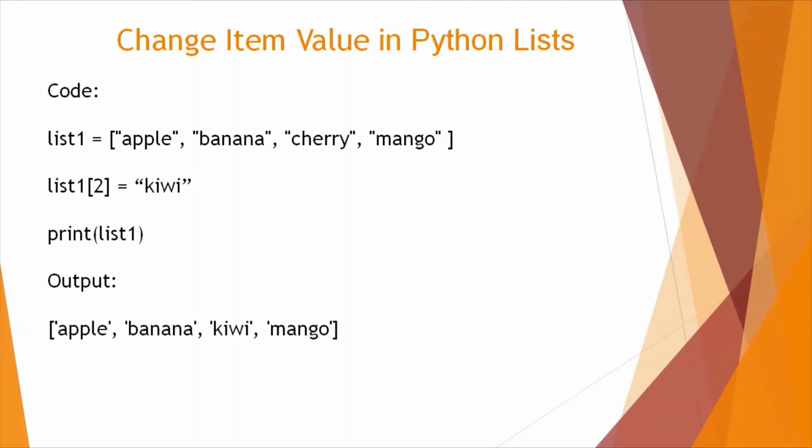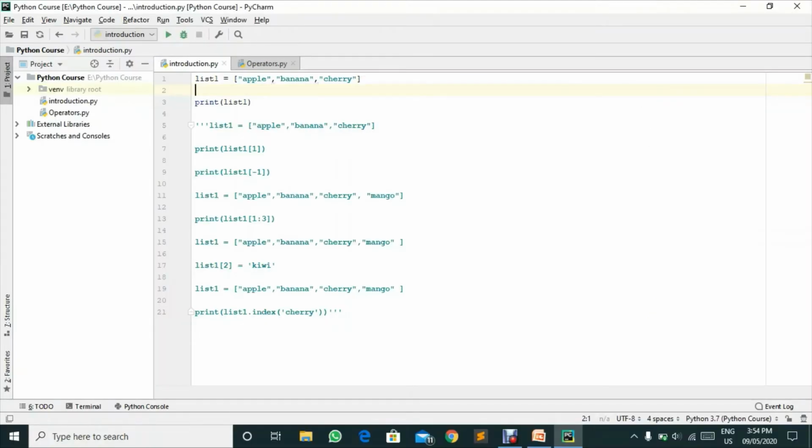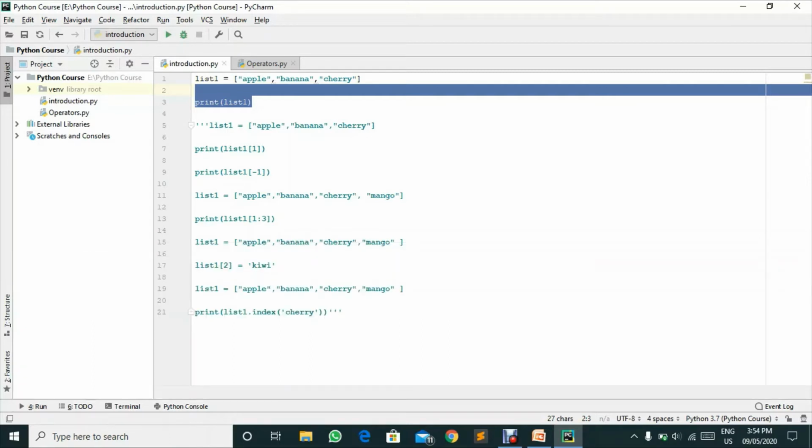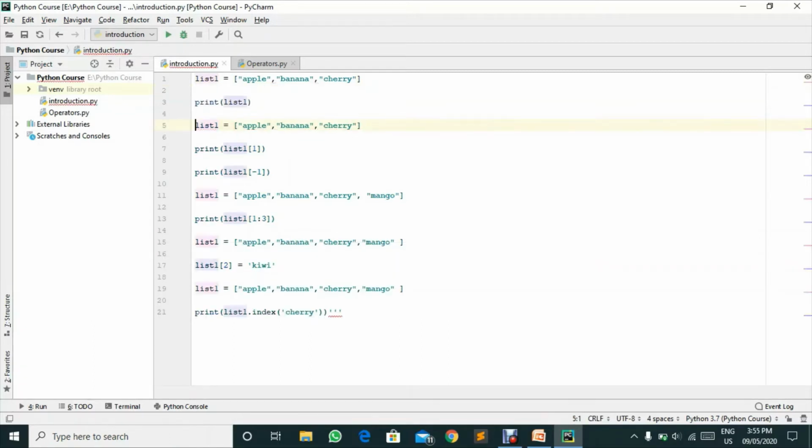So let's try out all the other methods in our PyCharm. Here I have opened my PyCharm and I have declared a list1 that is equivalent to apple, banana and cherry. So let's print this list. Let's run this. Here I have this list printed, that is apple, banana and cherry. So let's remove this from comment and include this comment here.